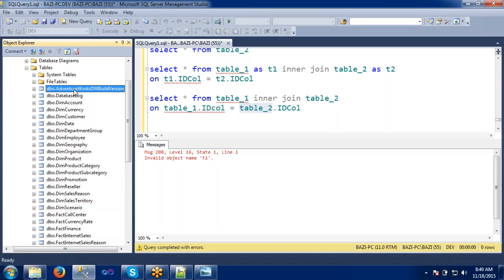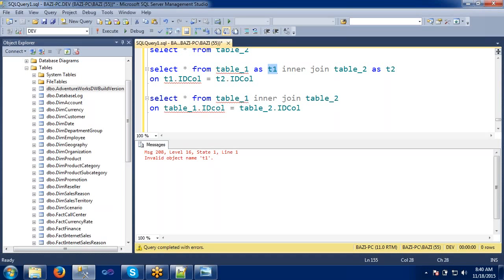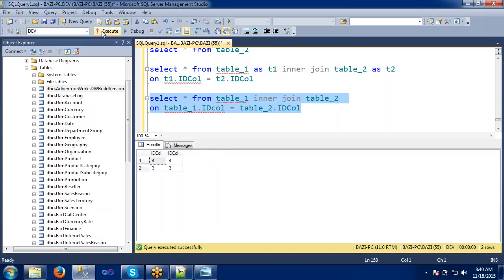Instead of giving it two times, you can just give it one time, simply giving one simple word. We are calling it as a T1. So both syntaxes are same, but this is how we will use it in real time. Generally, it will be useful like this. Can you execute this one?